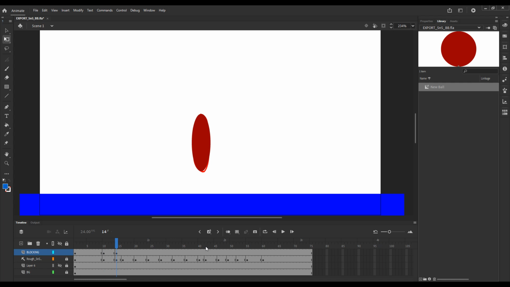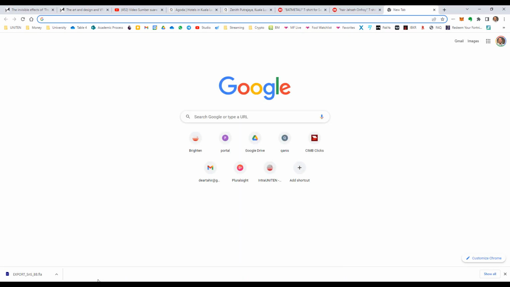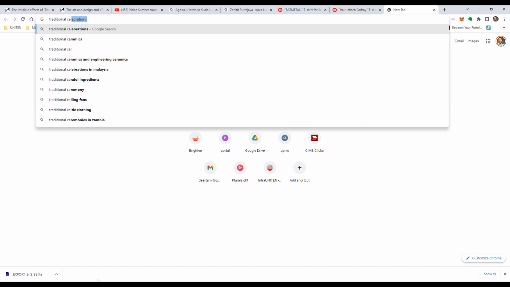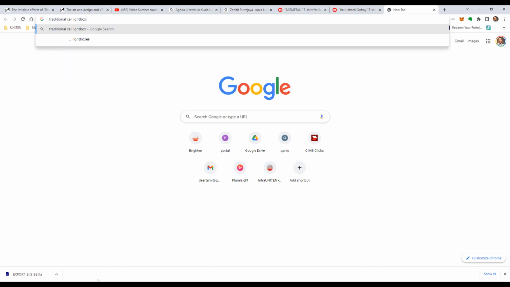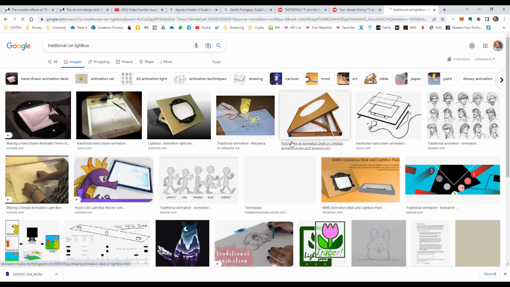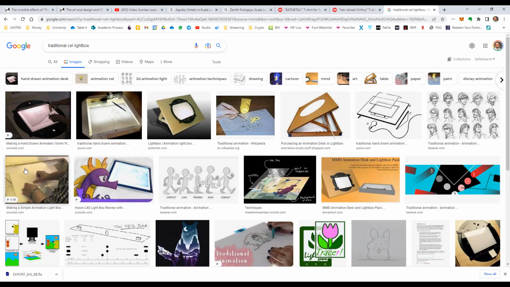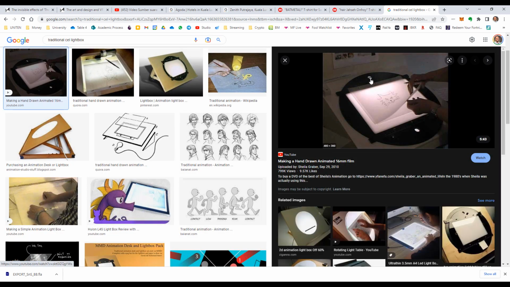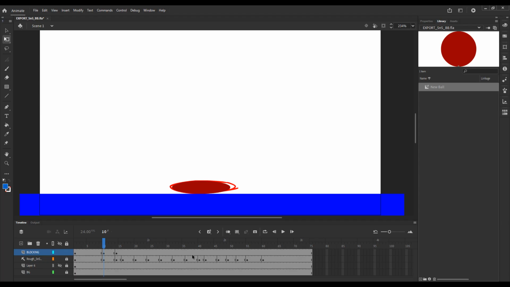Just like how you would do your flip, okay, let me just Google it for you. What's it called? Traditional cell light box. You know how traditional animators back in the day, if they were animating, they'll use something like this, a light box with a peg, and they flip their drawings from one to the next, just to see how that keyframe transitions to the other. So what you're doing essentially when you're pressing alternate comma and alternate dot is you're jumping from one drawing to the next just to see whether that animates properly or not. Yeah? Alright, cool. Let's move on, shall we?